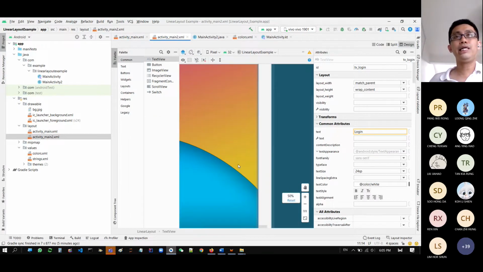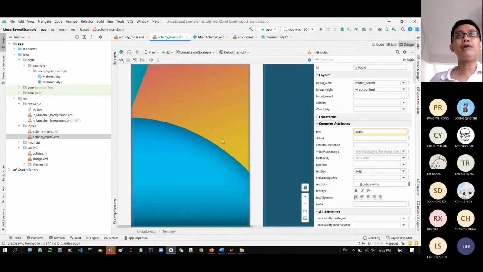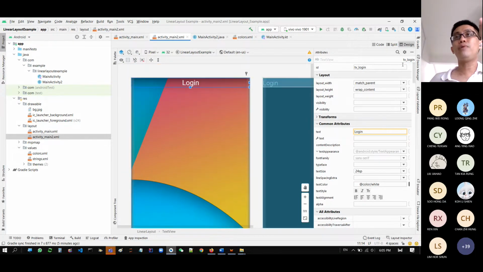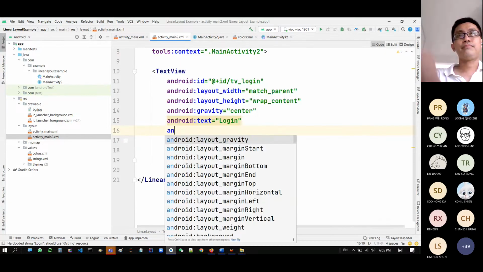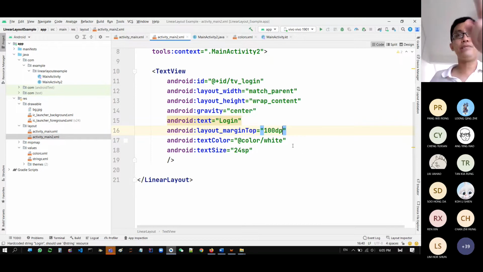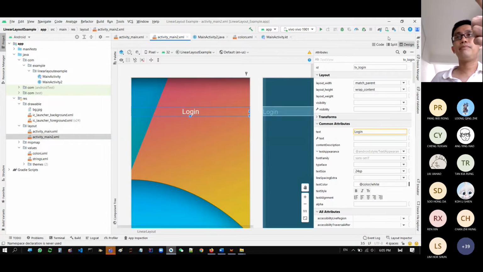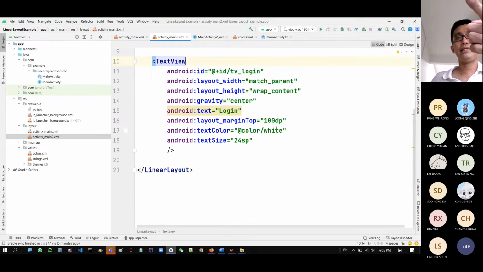This one, the linear layout. With linear layout, you don't have a way to use a constraint to constrain it. So what you do is you define the margin. So it's margin top, margin to the top. Let's say I put 100 dp also, 100 dp from the top. You see, 100 dp to the top.